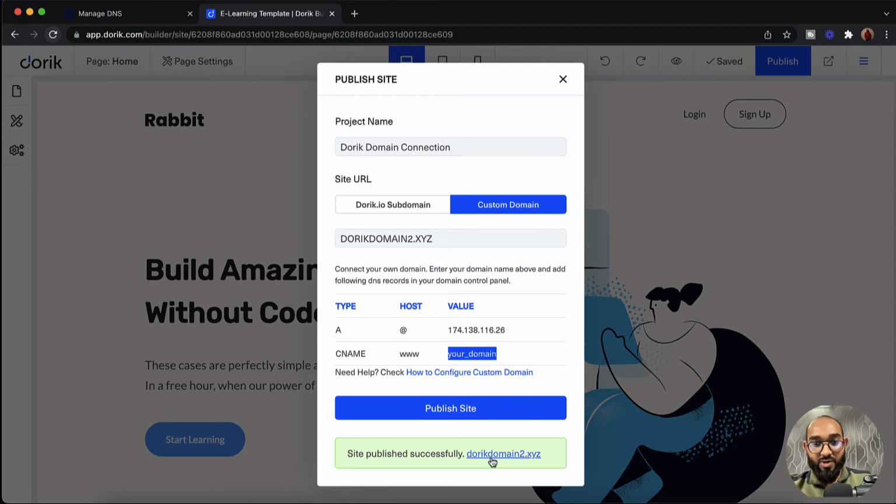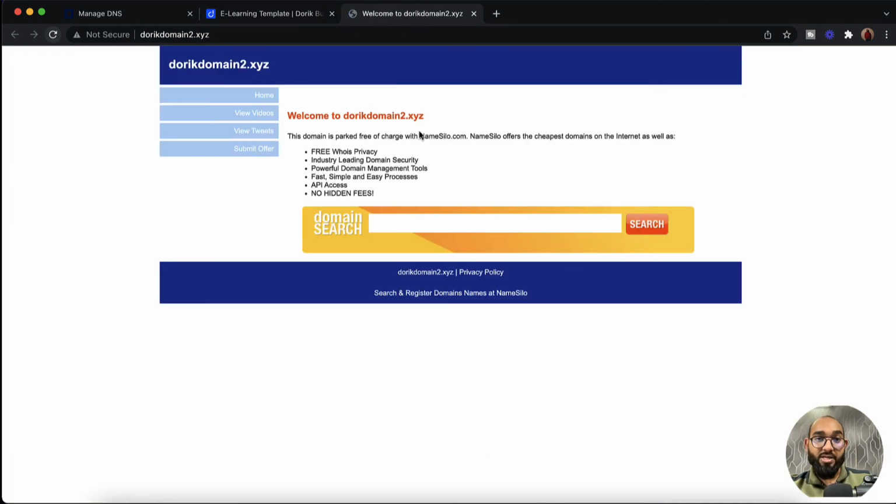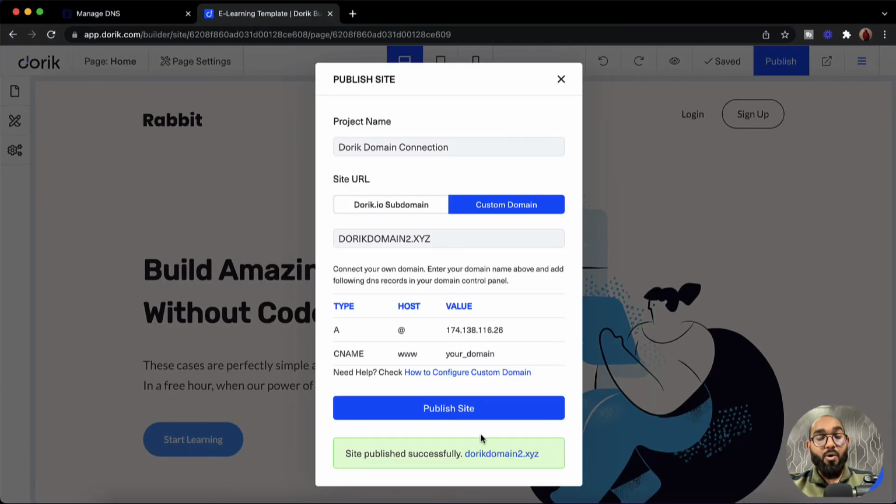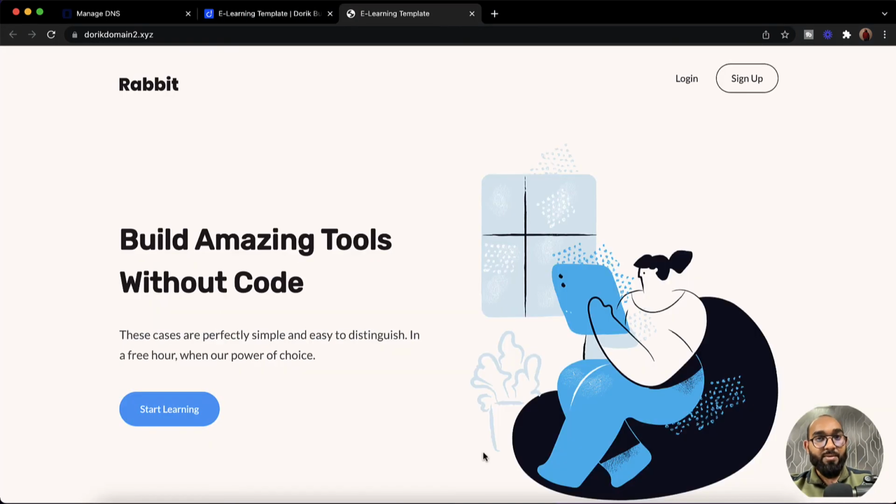So let me just try our domain now to see. Okay, so as you can see, it's not connected yet, so we have to wait for few more minutes or hours. All right, so this was the process how you have to connect a custom domain name on your website from Namesilo.